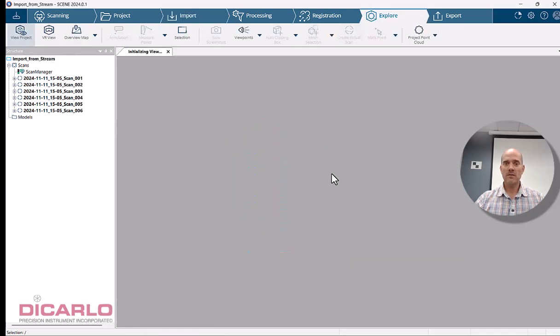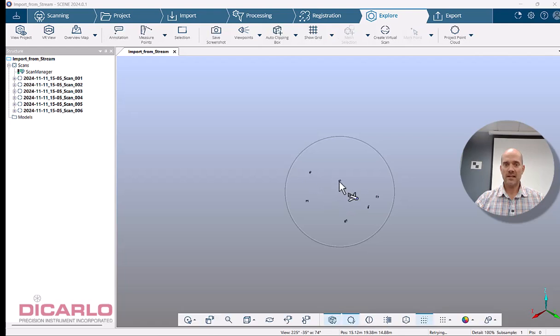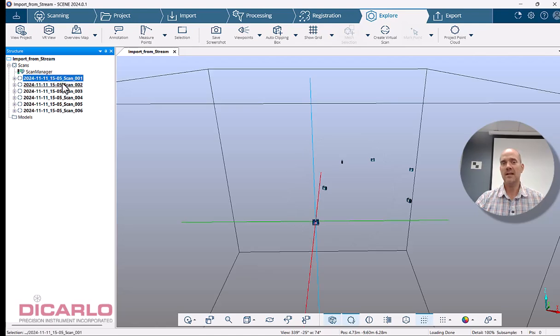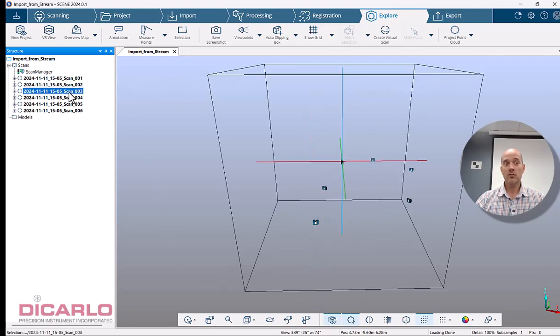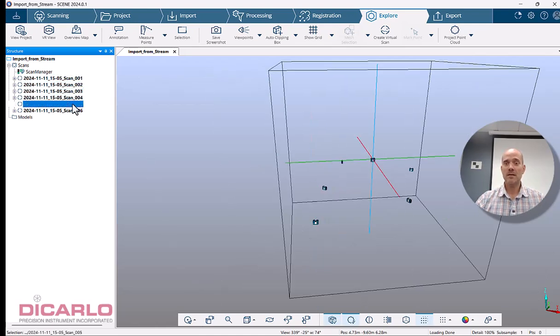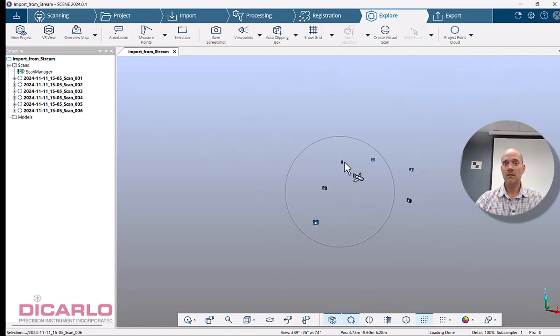But when you view them, even without processing, you'll notice that the scans are actually nicely pre-placed because they're inheriting the actual placement of the scans that was generated by the FARO Stream app out at the job while the data was actually being collected.